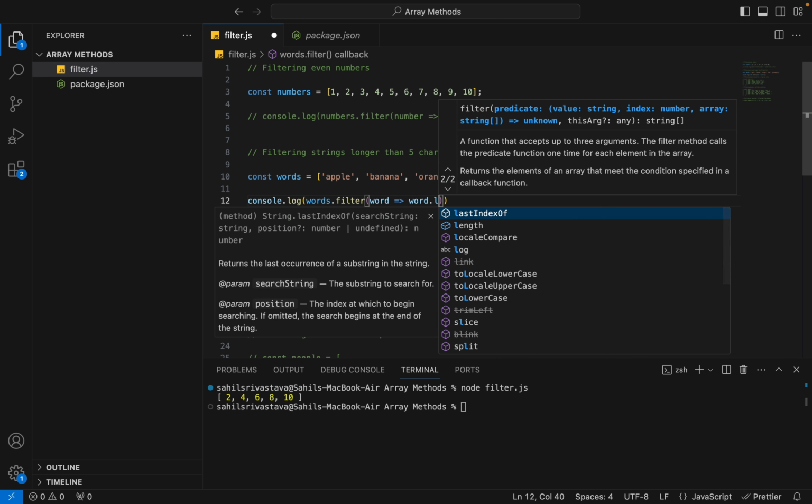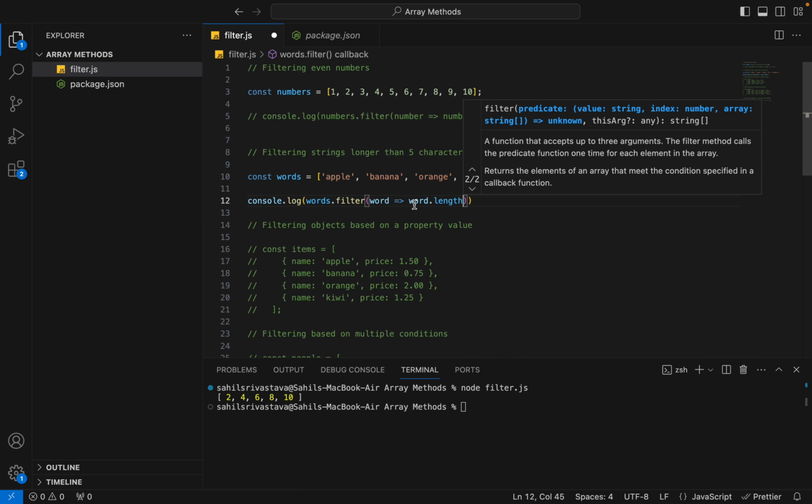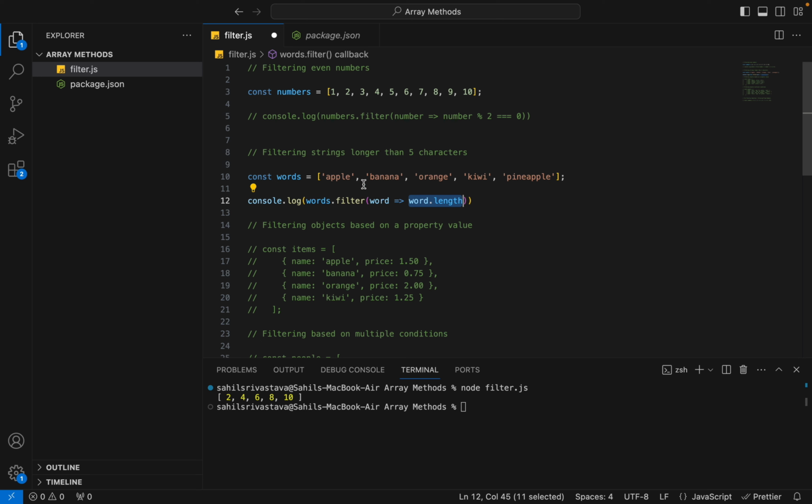dot length. So word.length will check, for each string, each word, what the length of each word is. As per our condition, we need the words whose length is greater than 5. So we will add a condition over this and just save. Now we will get only those fruits or words which are greater than 5 characters. You can see we are getting banana, orange and pineapple.